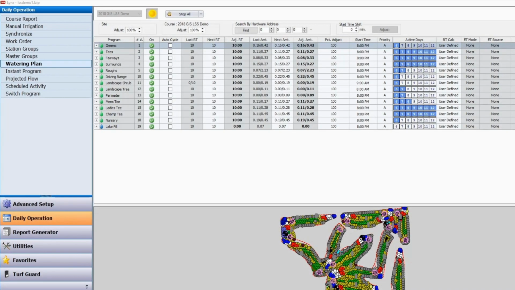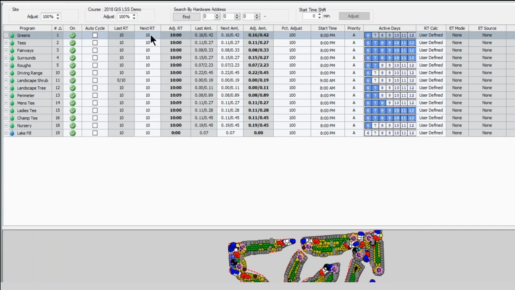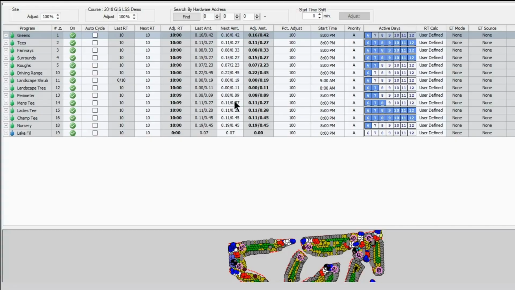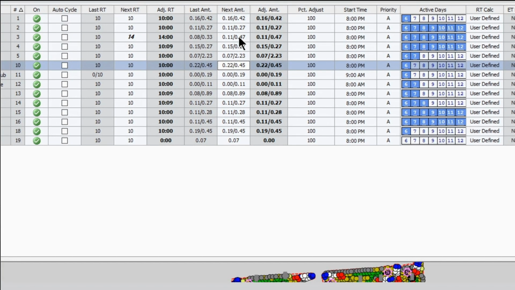We're going to start with programming irrigation by an amount in the daily operation folder and the watering plan screen. You have the ability to program irrigation by runtime or by an amount. Many customers are used to programming by runtime and they can continue to do that. Tonight on their fairways, they want to put down 14 minutes. They've been at the facility for a while, they know it, they understand how much time they need to put down. Lynx calculates the amount going down.